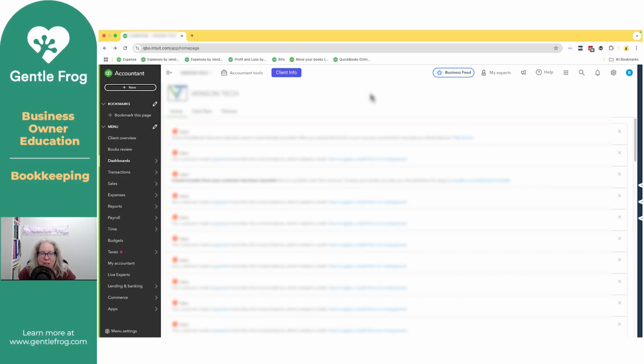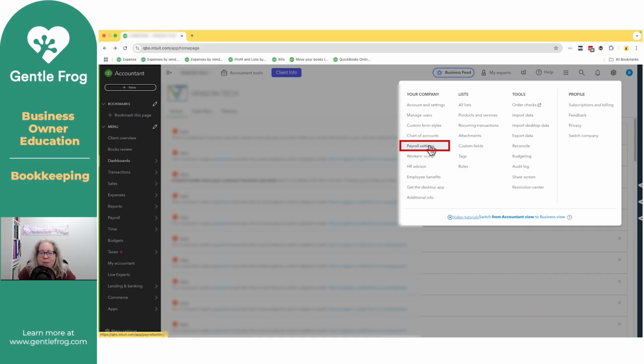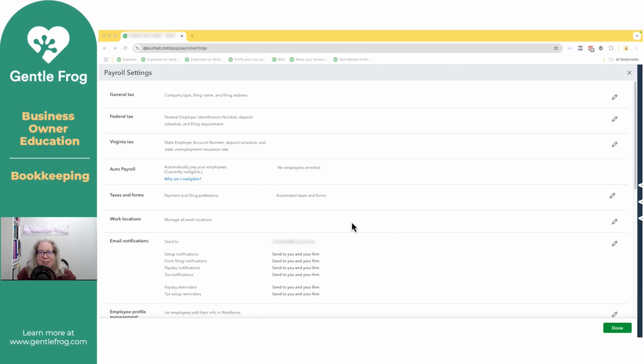So it says log into your QuickBooks. Go to the gear, okay. On the left-hand side, under your company, select Payroll Settings. Step number 3 says to go to the email notification and update preferences as needed. I'm logged in as the accounting firm, so I don't know if this is exactly what it looks like for the client. I can tell you I do not use QuickBooks Payroll for my business, so I can't look at it from the client side.